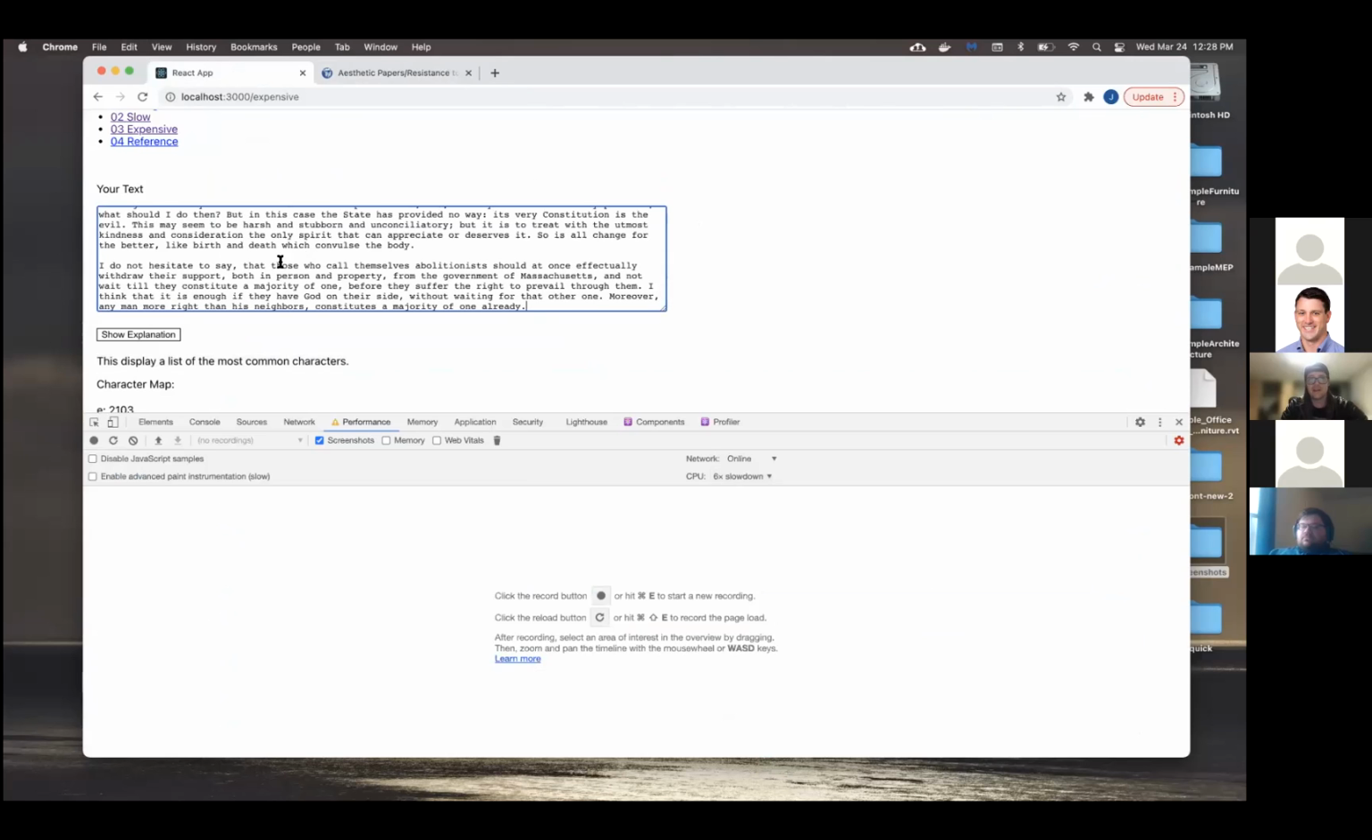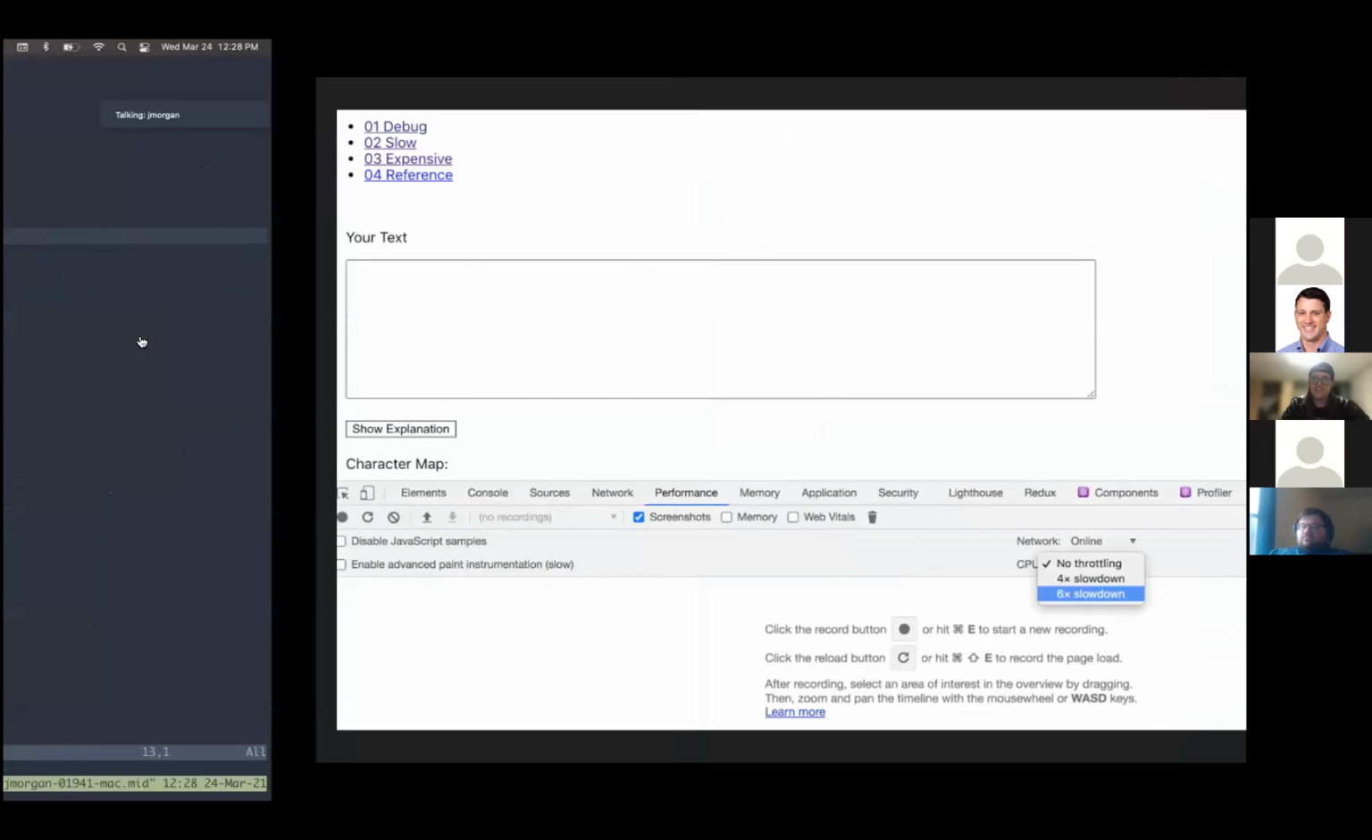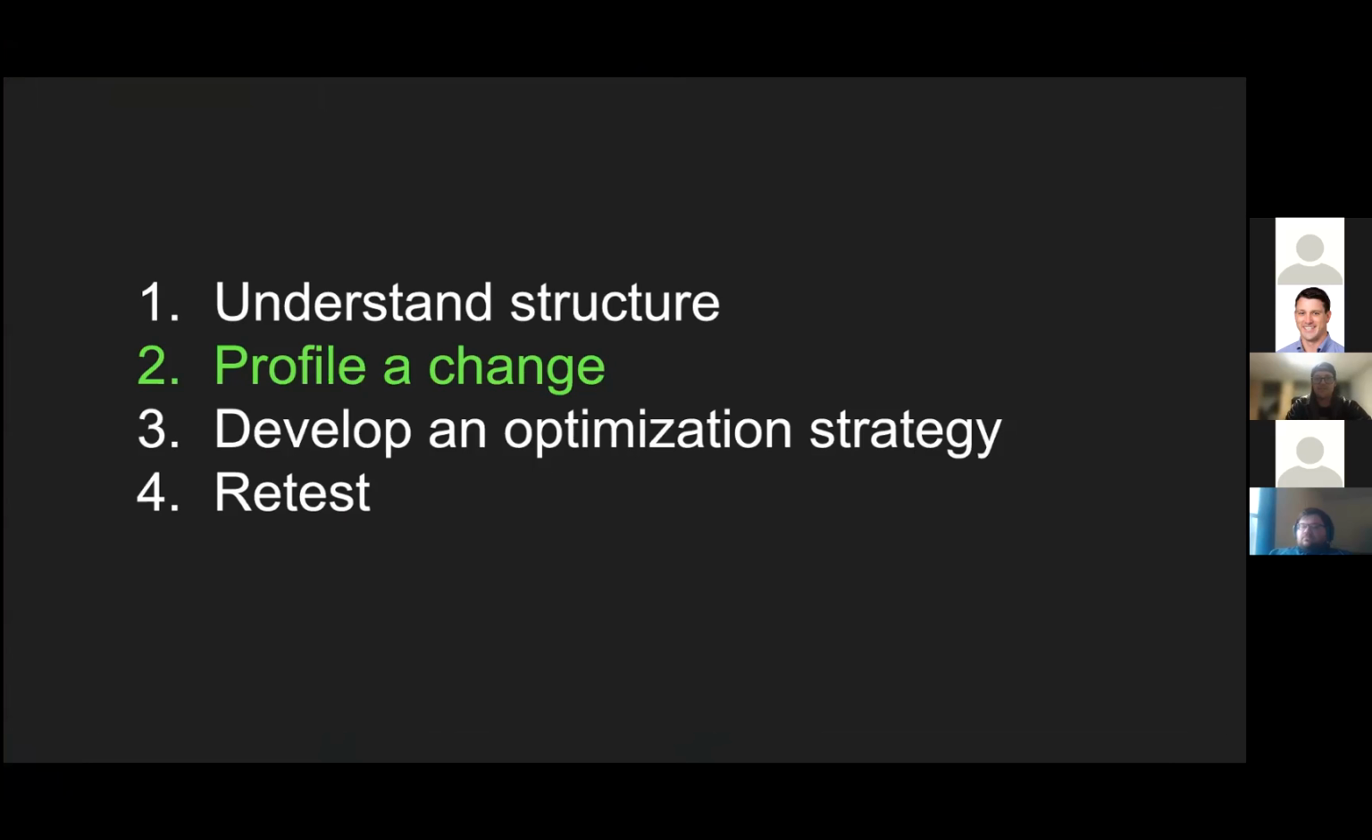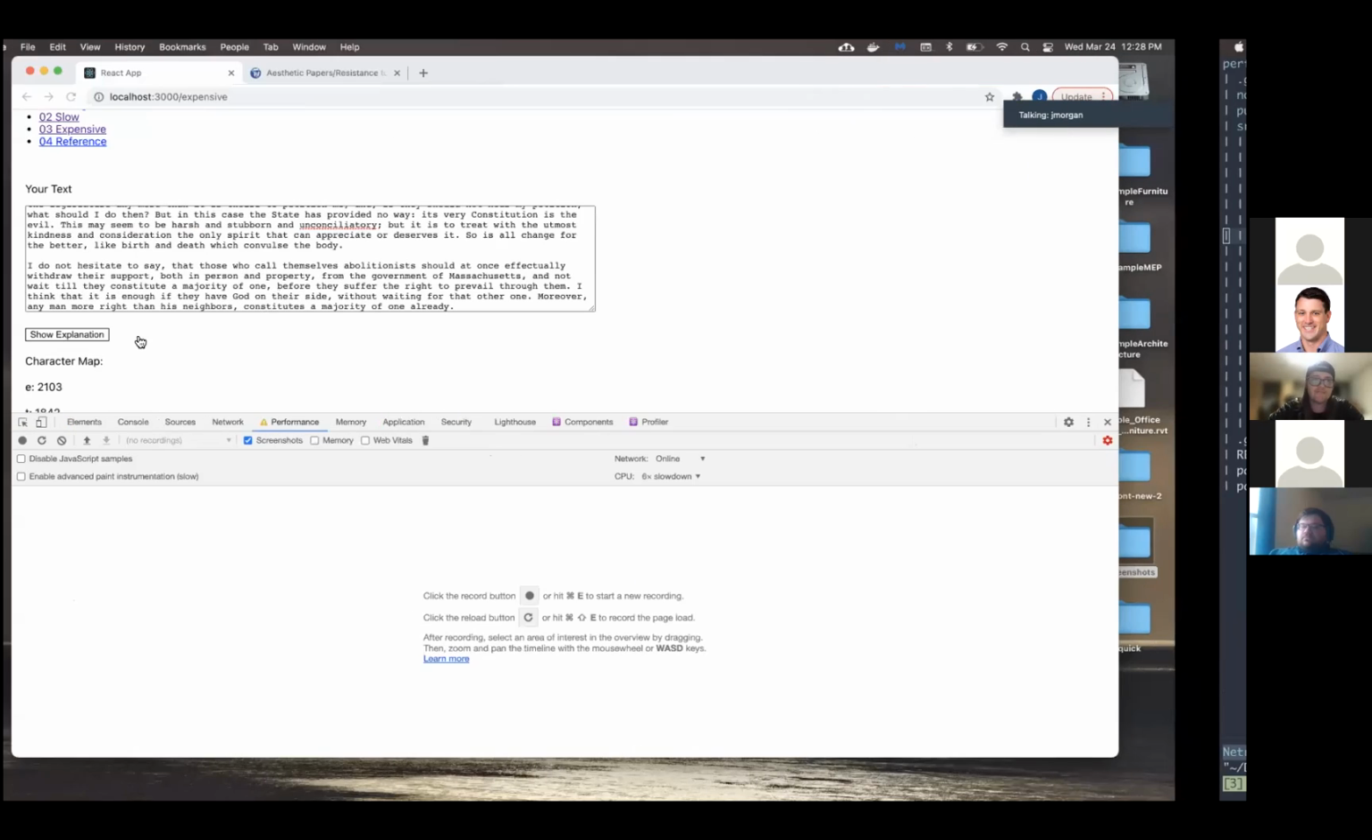You can see already pasting takes a little longer. So let's turn the explanation on and off. So I clicked it, and it's really slow. All right, so again, it looks like we're going to have a problem here. So let's take a look at our plan. We're going to profile a change. Let's profile a change again and see what's happening.